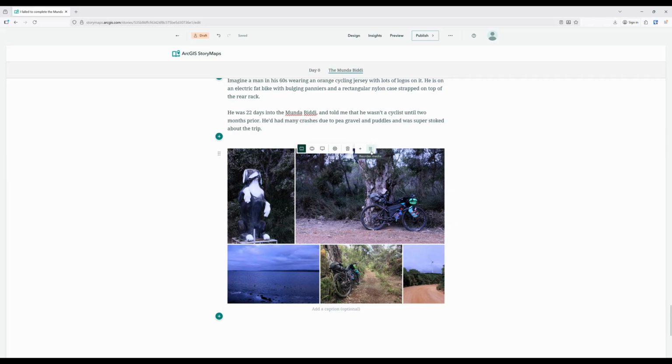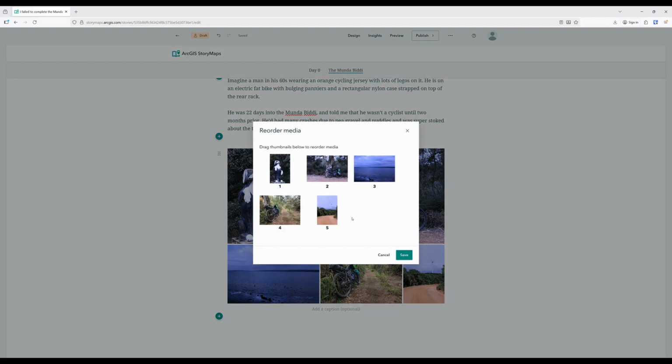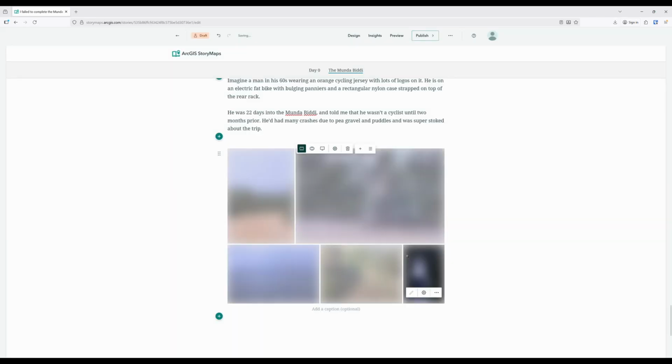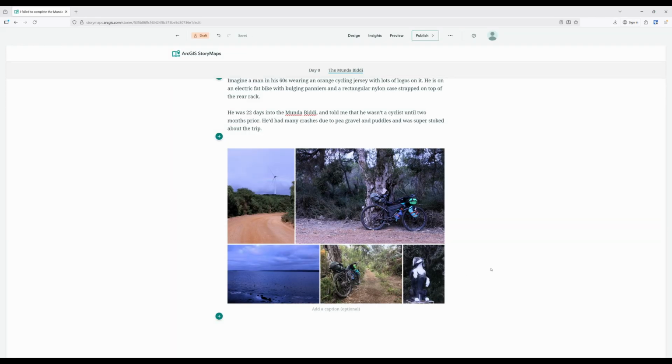And I'm going to reorder the media just because I think it'll look a bit better that way. Let me see how that looks. I'm pretty happy with that.